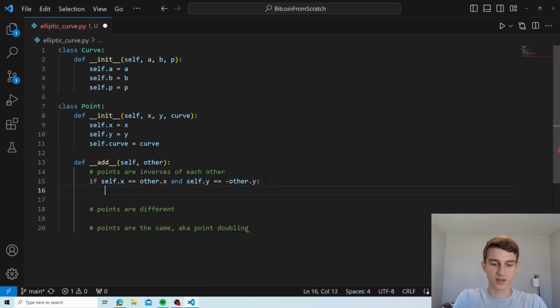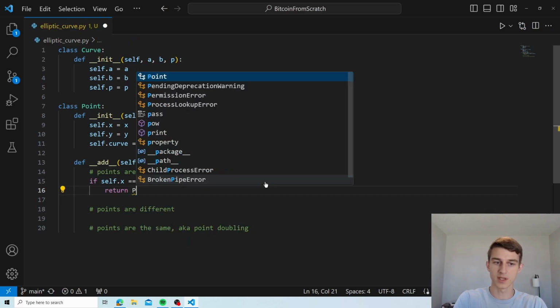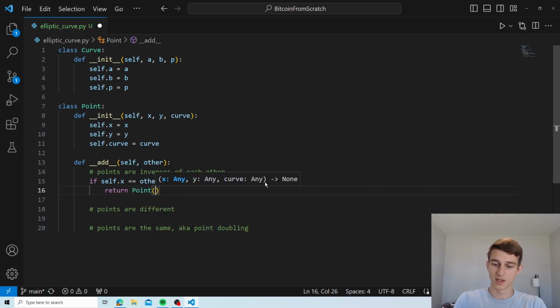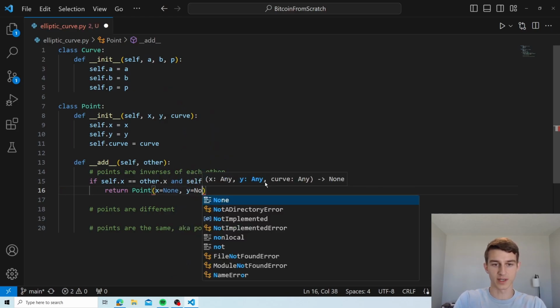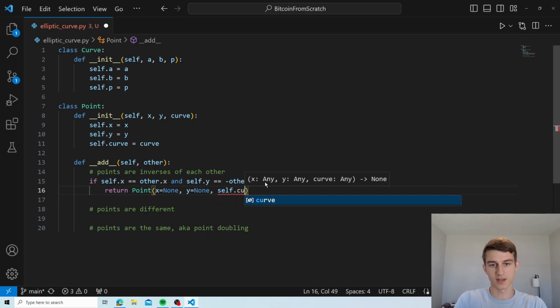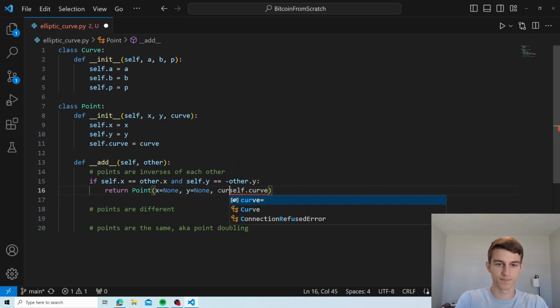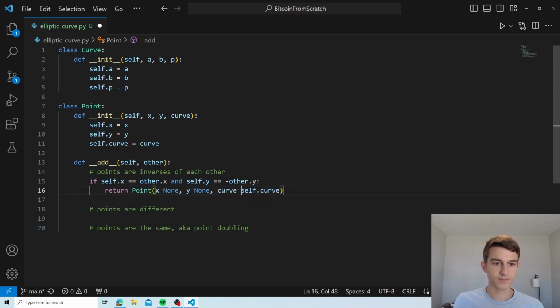Okay, so in this case, we mentioned last time that we are going to return the identity element. And we still want this to be an instance of the point class, but we will just put None for both the x and y coordinates, and then it's going to be on the same curve as both self and other, so we can return the curve here. Okay, but this is how we will identify our identity element whenever we see this. Basically just pass through. So a point plus the identity equals itself.